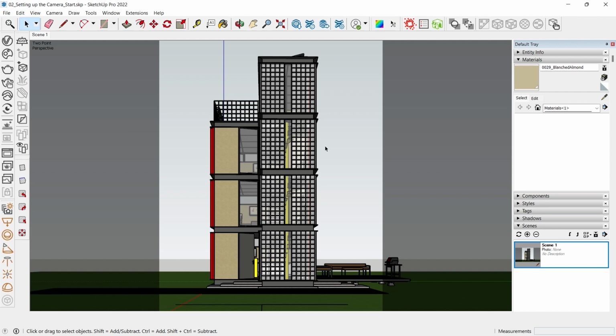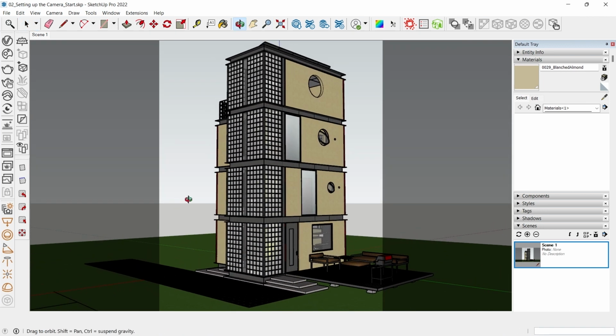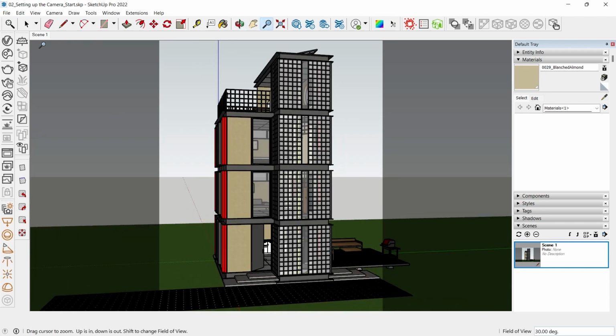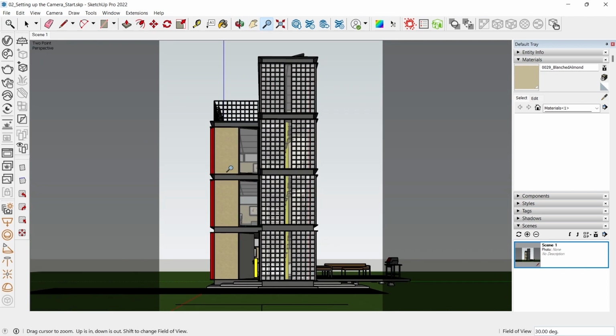Alright, so we've set the camera. You can set multiple views as well in case you want to show more views of the building. But in this workshop, we're going to just be working with one scene, which is the front scene of the building. Alright, so I'll see you guys in the next video where we'll set up the lighting for this model. See you guys in the next video.